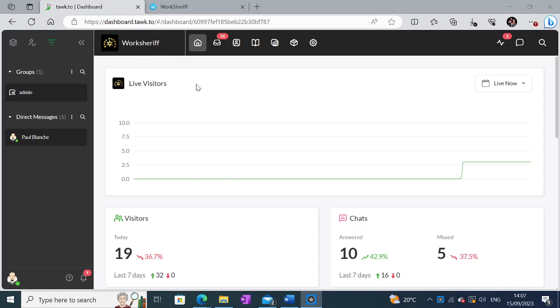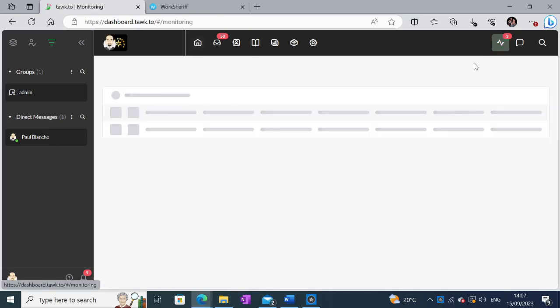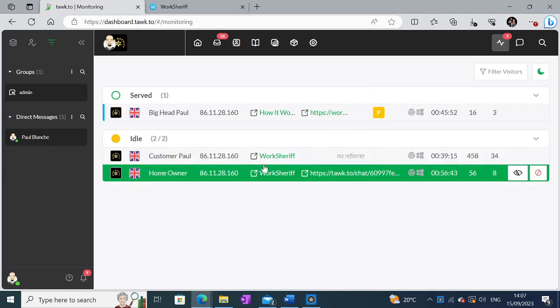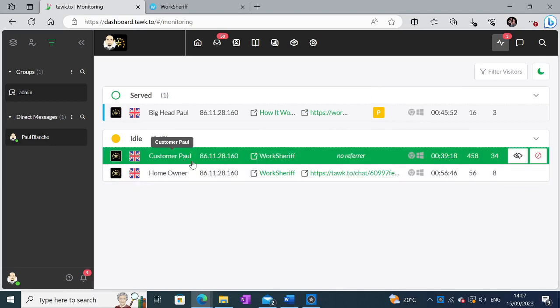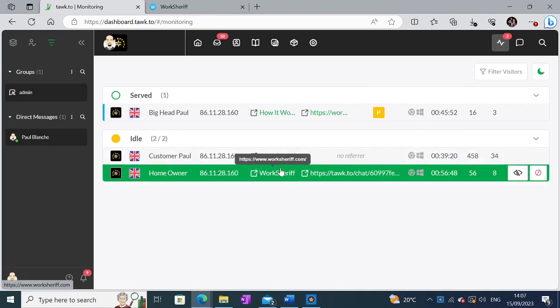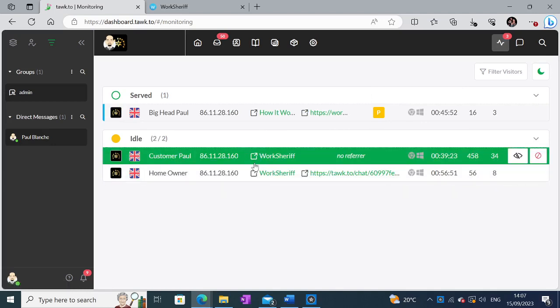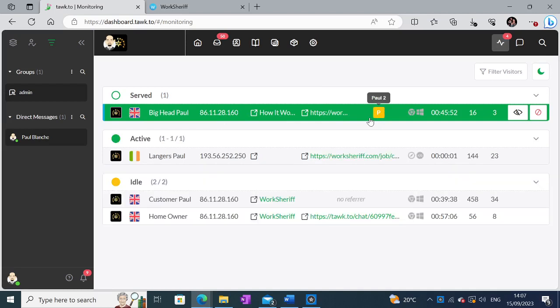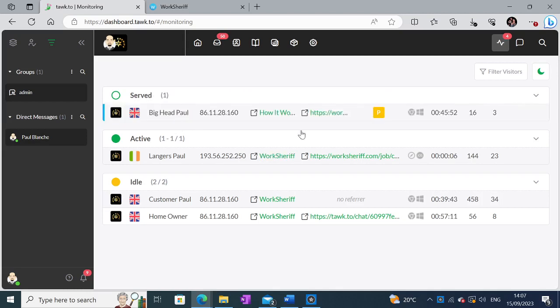Right, so I'm going to open a message. We can go on to monitoring and we can see who's currently on the site. Idle means the person using the site hasn't moved the cursor or anything like that recently. Served means I've got another account set up as Paul2, and Paul2 is dealing with this customer, which we're going to get to.